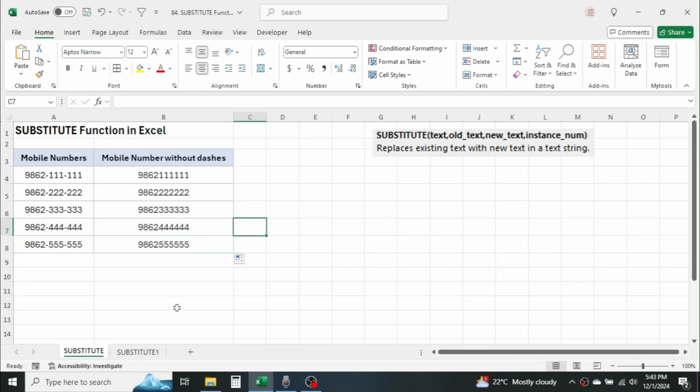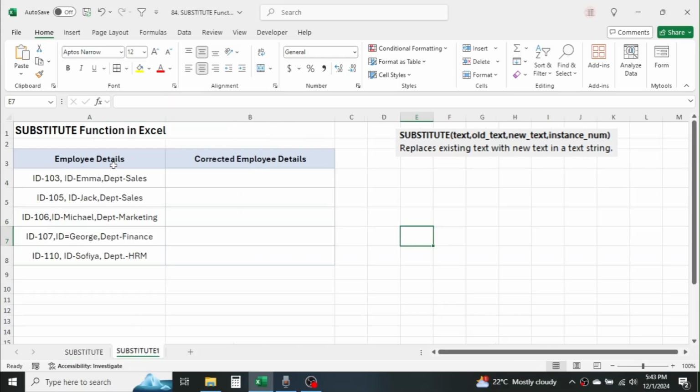Head on to second example, where there is employee details. If you see here, ID is repeated twice. The second ID should be name. In this case, we have to replace the second instance of ID with name. For this, the instance number parameter needs to be passed in the formula.